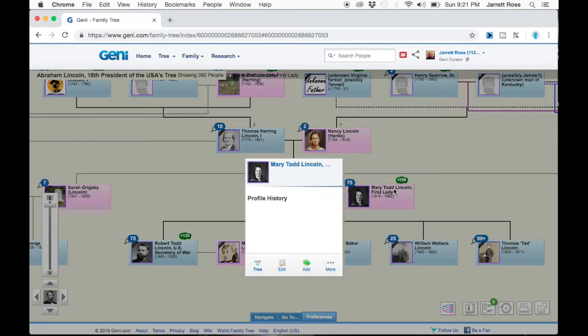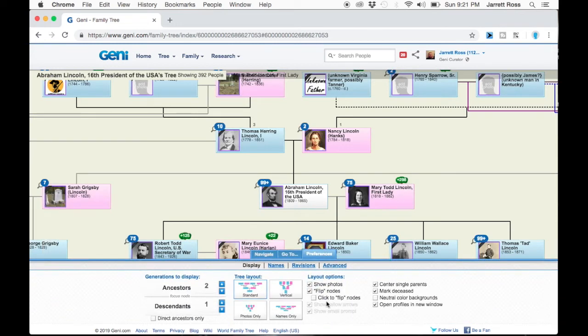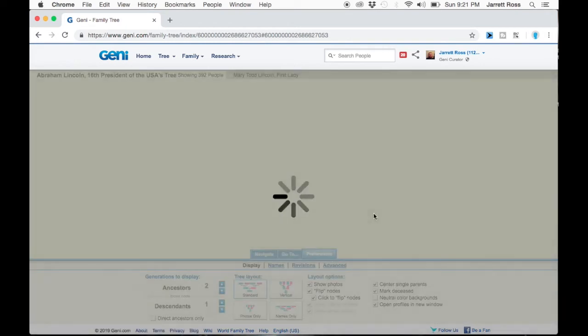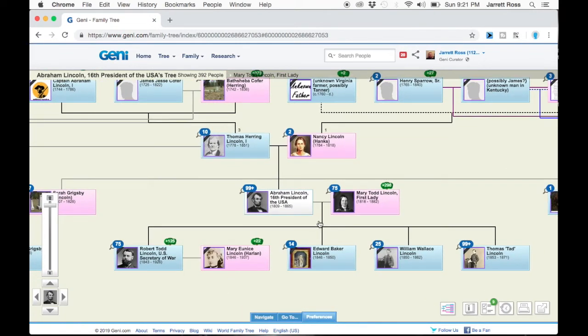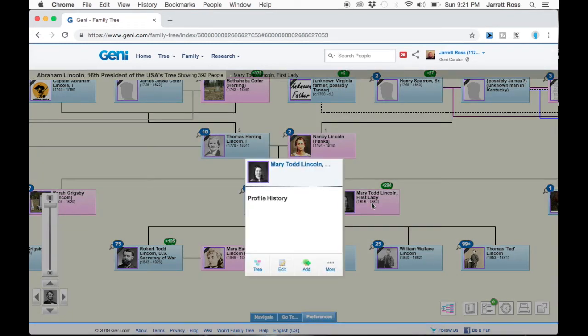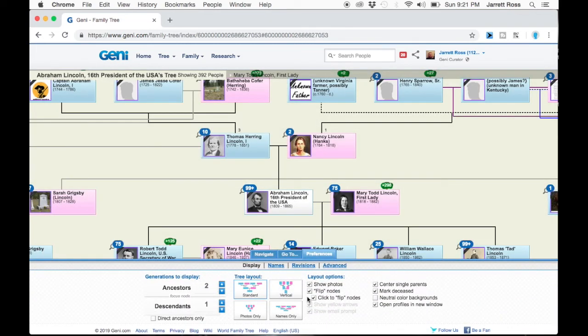So here we're getting Mary Todd Lincoln. Sometimes it takes a little while to load. Personally, I'm not the biggest fan of flip nodes. And with flip nodes, you can make it where you have to click it to flip. Sometimes it takes a little while to load for things. So always let things load. But if we're hovering over, it's not going to do it. But if we click it, then there we go. The node is going to flip, as it were. So going back to preferences, I like to take that off. Now here we also have show yellow arrows.